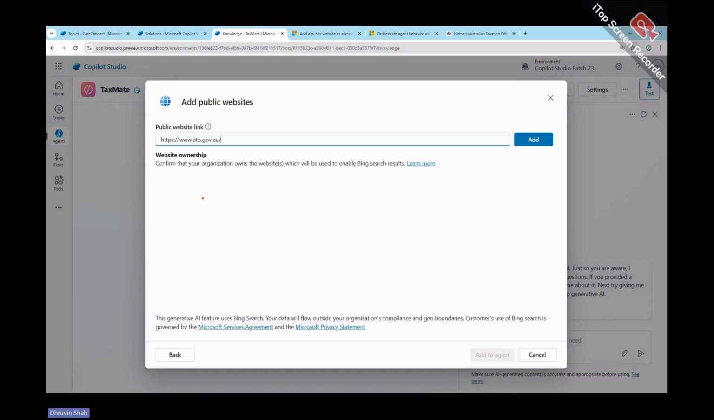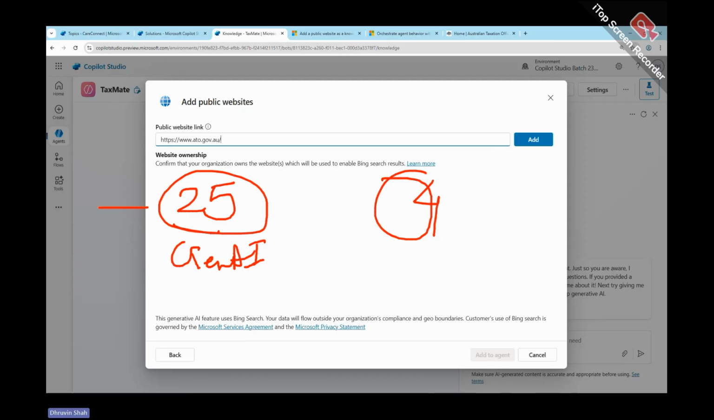Maximum how many websites can you provide here? 25 websites for generative AI orchestration, and if you are using classic orchestration, you can provide 4 websites. This limitation depends on your orchestration, and that's why I explained orchestration at the very beginning. Currently we are still using the classic one, so 4 is the limit, but if you turn it to generative AI, a maximum of 25 URLs you can supply over here.